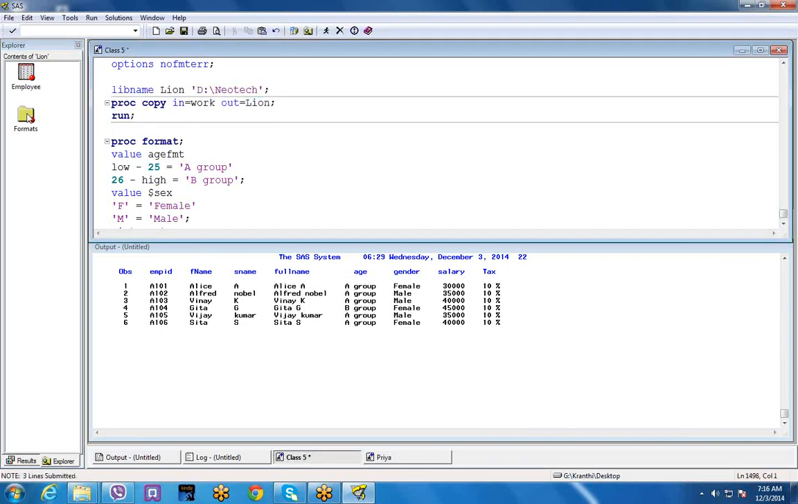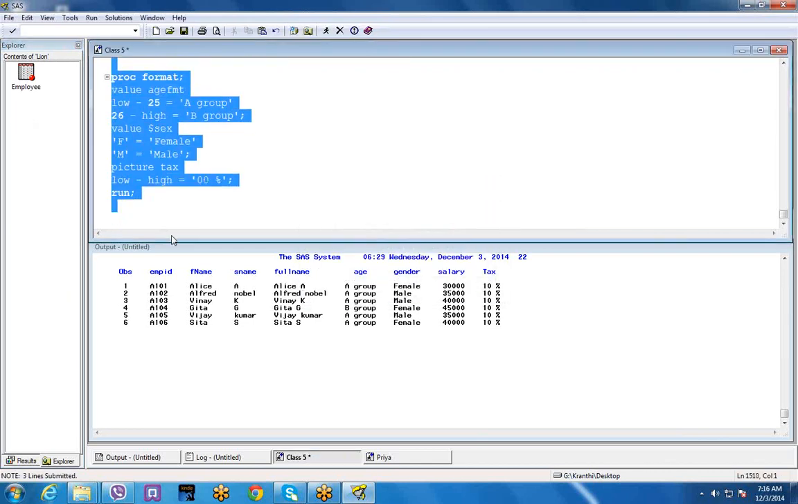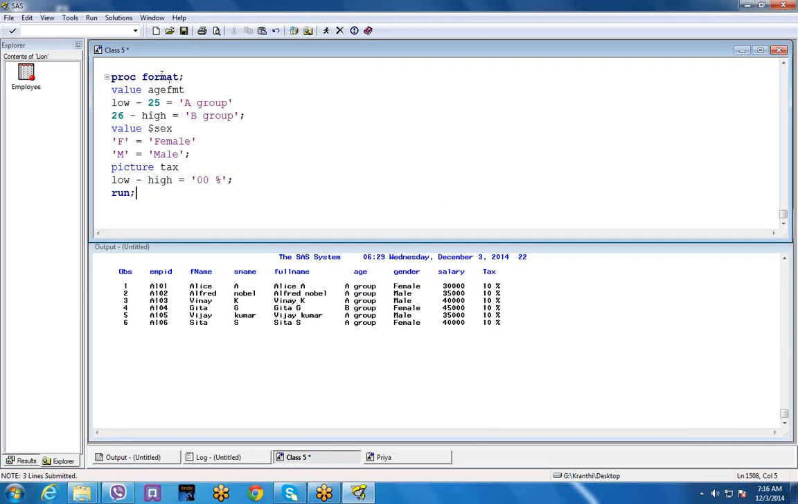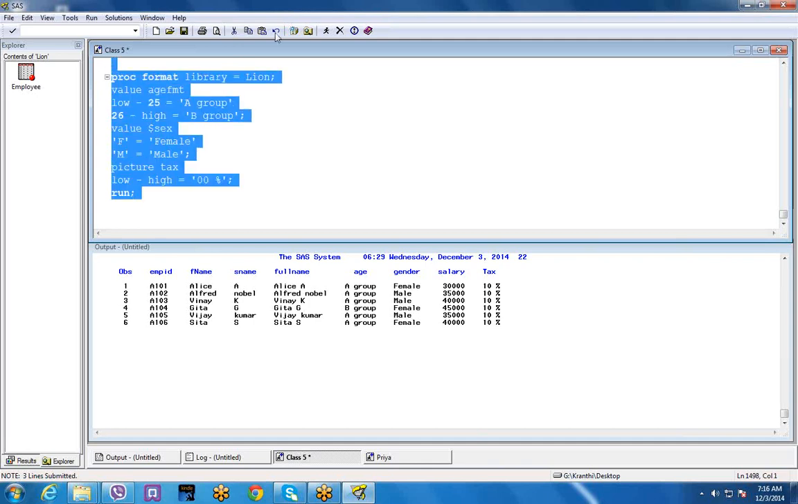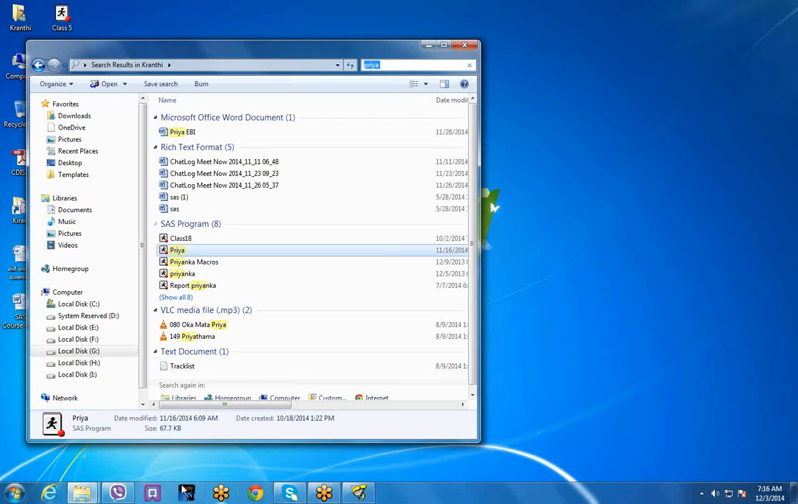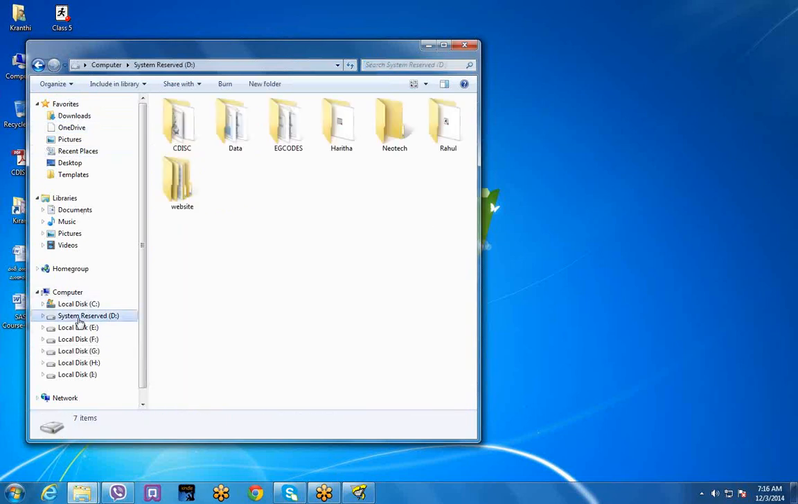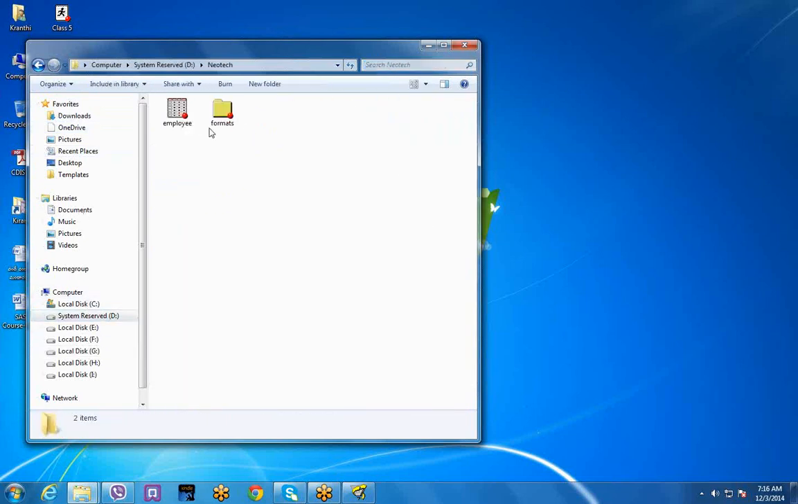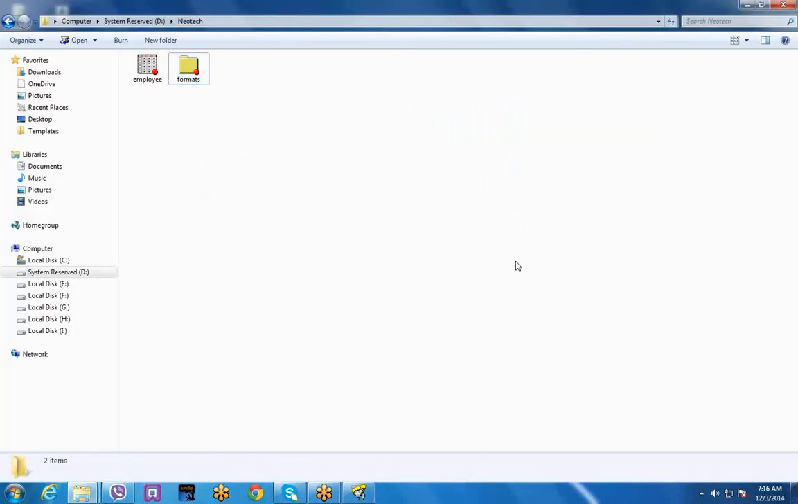But instead of copying the formats, while creating only, you can store the formats in the permanent location like this. Proc format library equal to where you are planning to store, in the lion. Okay, select and submit. So it created all the three formats in the library called lion. Now open the D drive. In the Neotech you can see the employee formats permanently got stored.